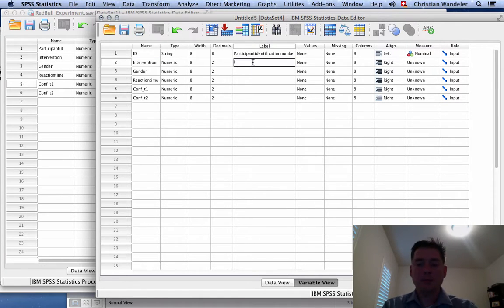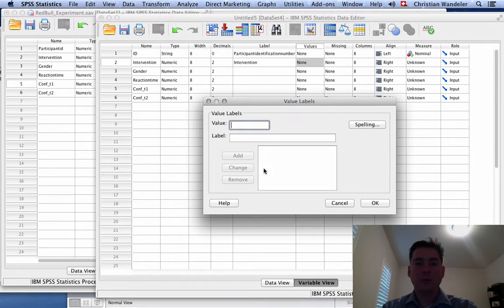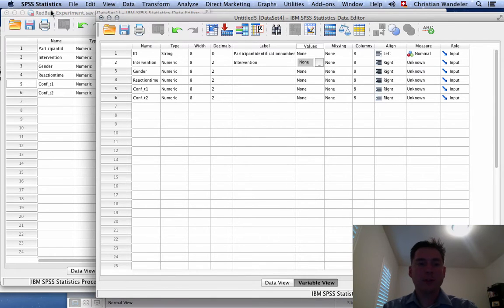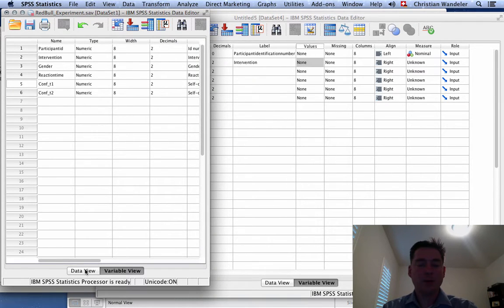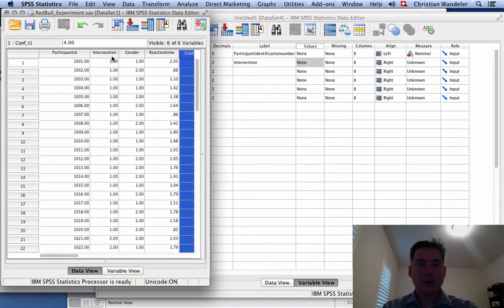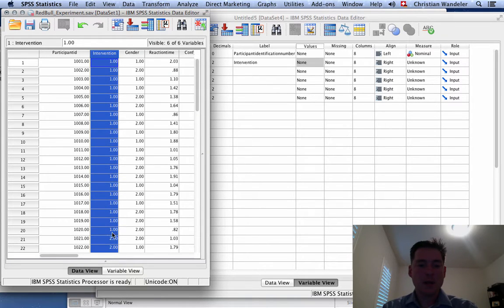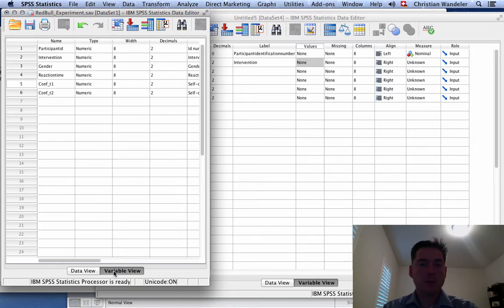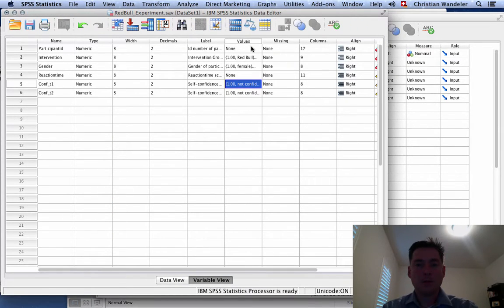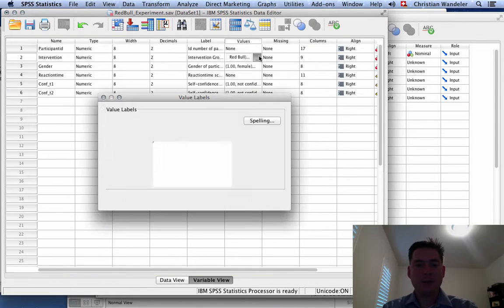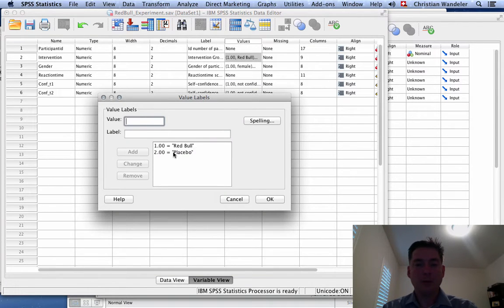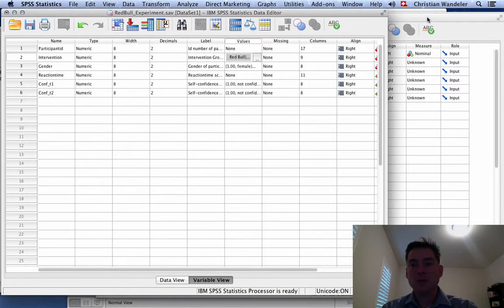We could add the label. Intervention is the label. And now you notice we have values. So we can decide what are those values. Let's go look what we have here. We go into the data view, and we can see there's ones and there's twos. Okay, let's go back and find out what exactly these mean. Right, values here, intervention. You can see, oh, 1 means Red Bull, 2 means they got a placebo. Oh, okay.